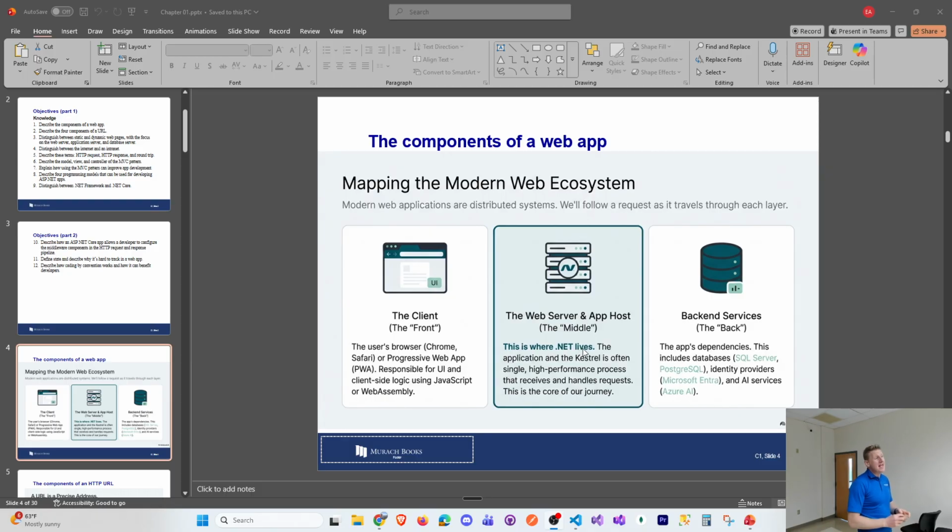Okay, so in the old days, you would have what's called a web server, and you would have an application server, and those were two different pieces of software. In the Windows world, that was called IIS. IIS was the web server, and then you would just have what's called .NET Framework, which was an application server. Okay, that's the old days.